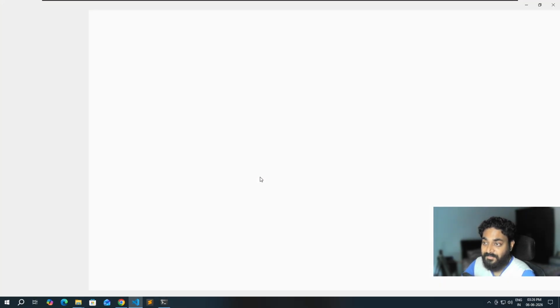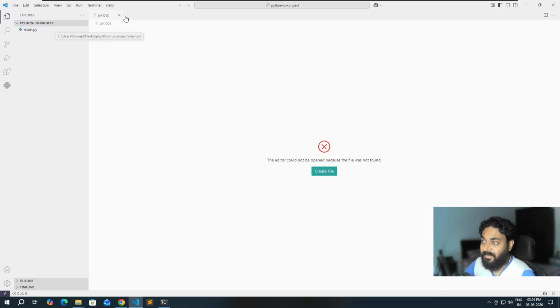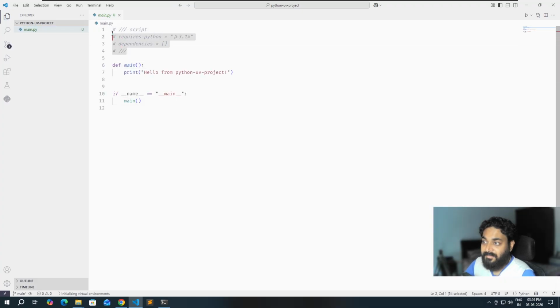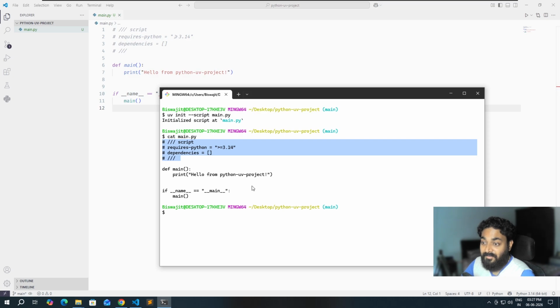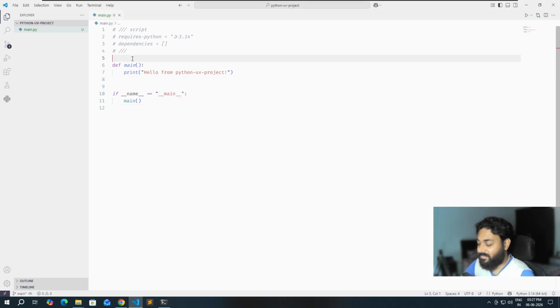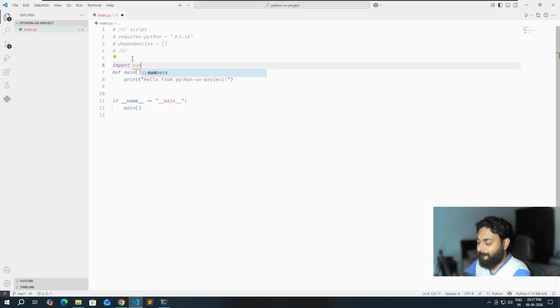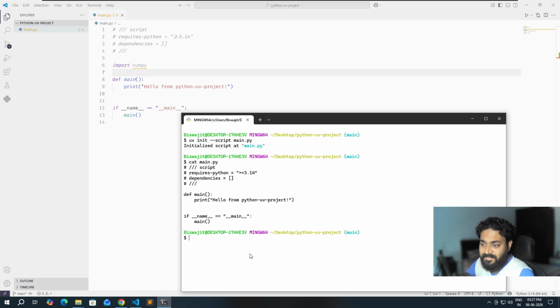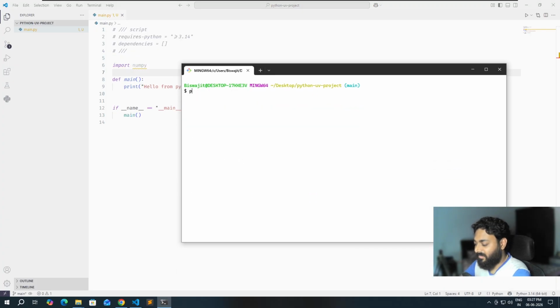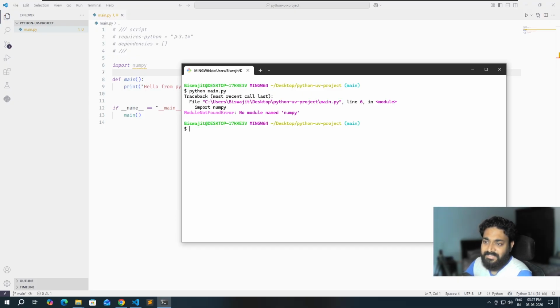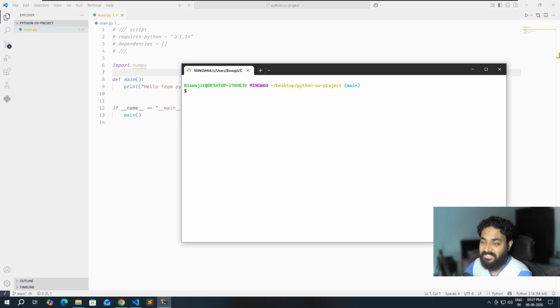If I open main.py using VS Code, it added this comment over there, and you can see it says requires-python version and dependencies. Now let's suppose I want to import maybe NumPy. That's it. Now what happens if I run this script with python main.py? Simple, right? It says no module named NumPy because it's not installed. We need to install that.